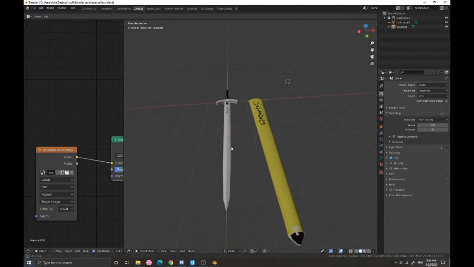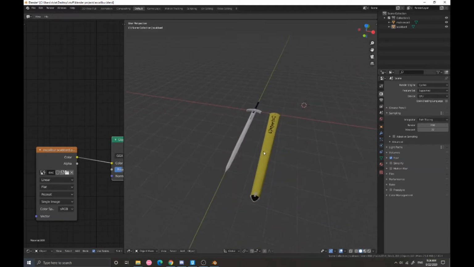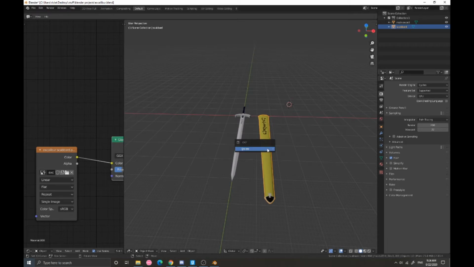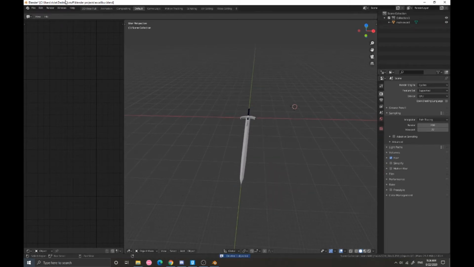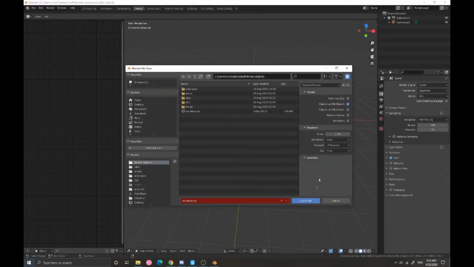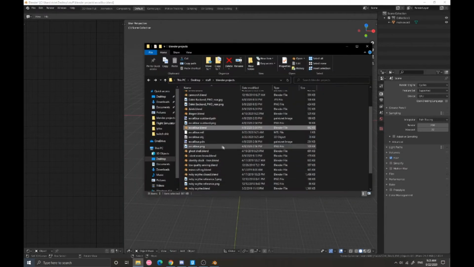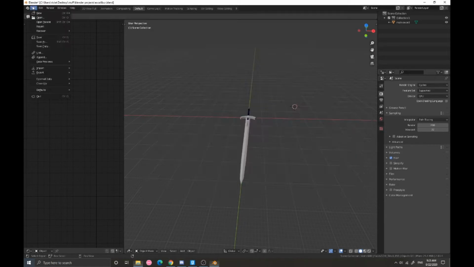So I'm going to show you how to do that, and simply, the best way to do it is make sure that when you export your model, you only have one model. So I'm going to delete this one. And then I'm going to export this as an OBJ. And there's already one here, so I'm going to overwrite it, I think. I'll just do it again, just to make sure.